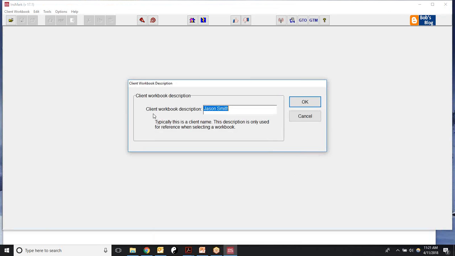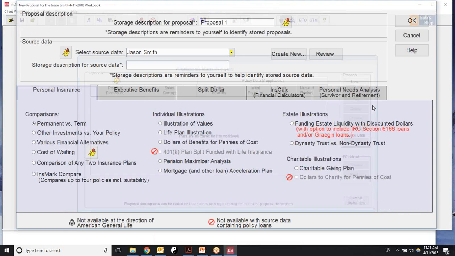And you need to give the client's case a name. Usually would be the insured's name. And I do the insured's name. See, it automatically shows up because it picks up that information from the button file from AIG, from American General. So I'm going to name this like today's date. This is a way to really easily identify the case if you need to go back to it to review. Okay, so that's the name of the client workbook.